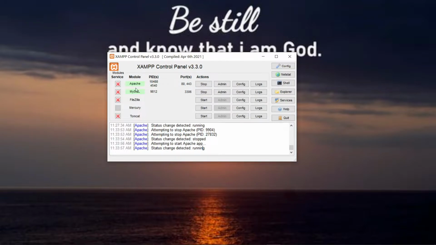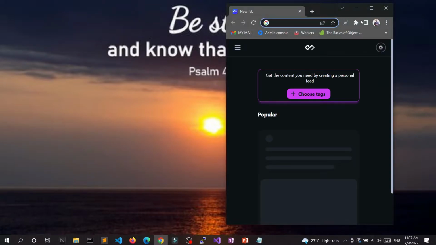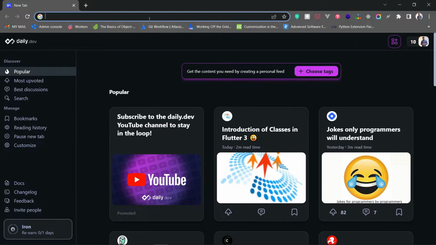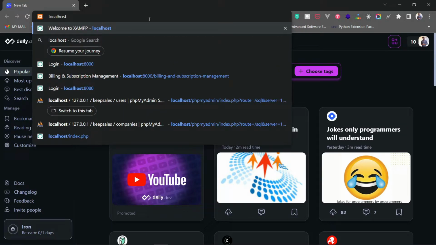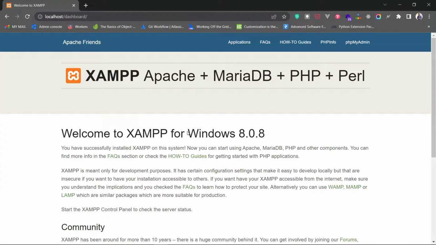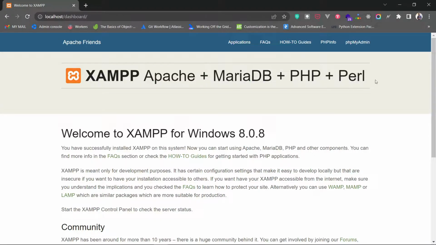Once you're done starting it, all is well, you can just close it and go back to your browser. To know that this is working, you go to your browser and type localhost. Let's type localhost right here. Wow, so if it works, you get this welcome page. Welcome to XAMPP. You see the components that were installed: Apache, MariaDB, PHP, and Perl.